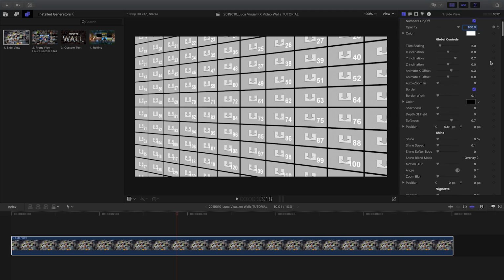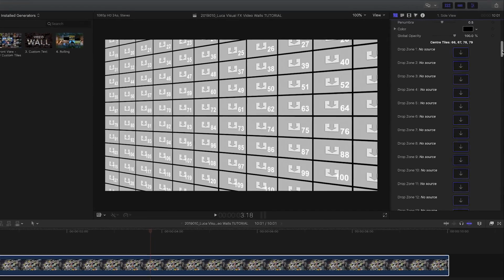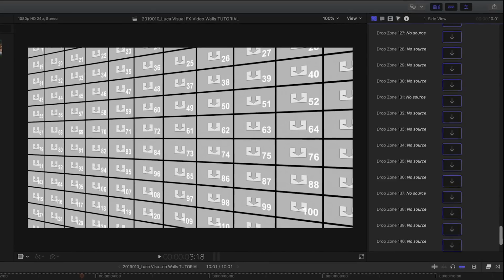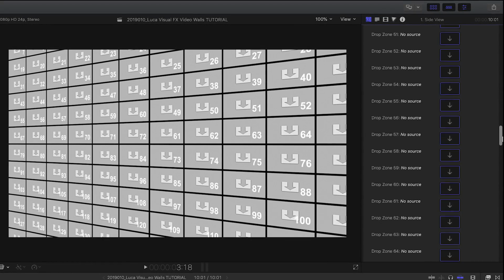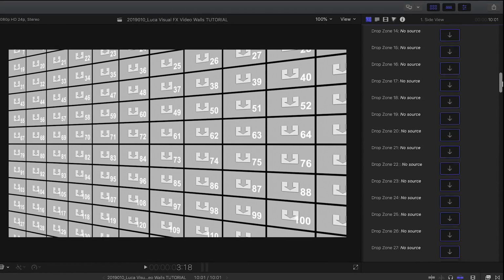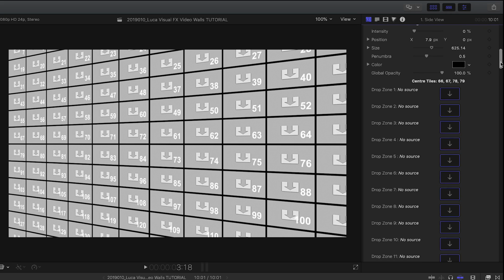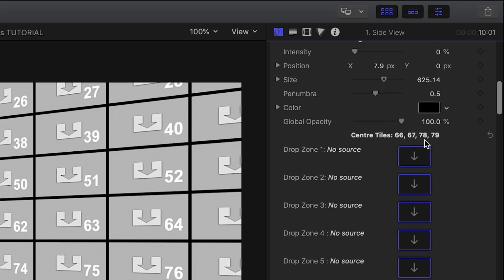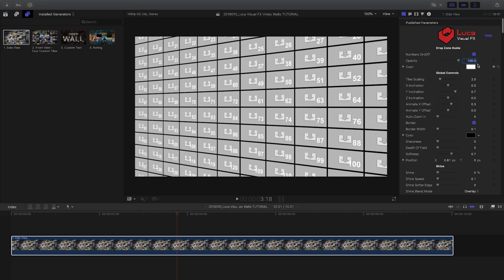In the parameters, if we scroll down, you can see that there are 144 drop zones where you'll load the footage. You don't have to use all 144 drop zones. There is a note above the drop zones that tells you the center tiles are 66, 67, 78, and 79. Let's take a look at the animation options before we fill our drop zones.